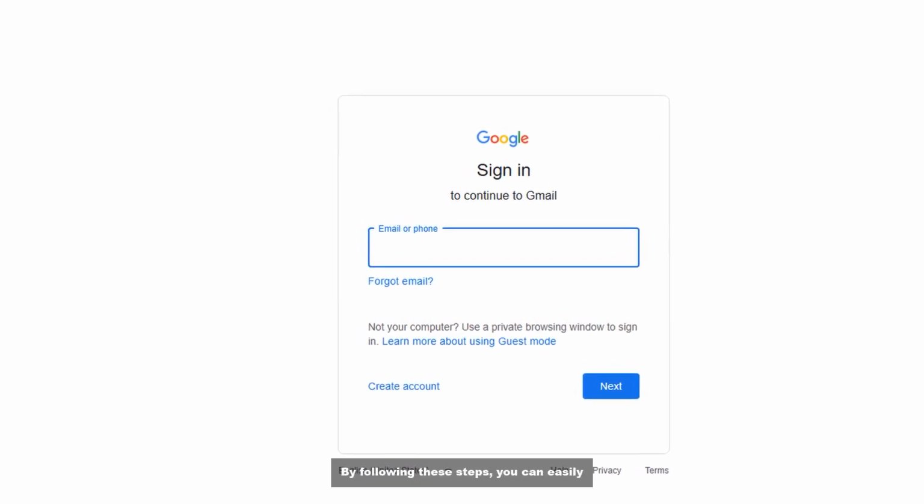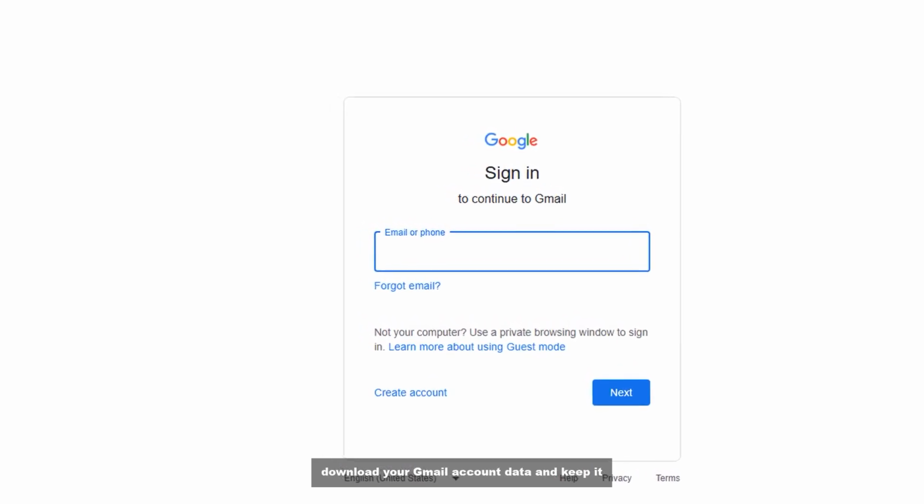By following these steps, you can easily download your Gmail account data and keep it safe for future reference.